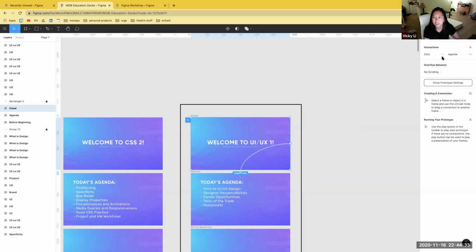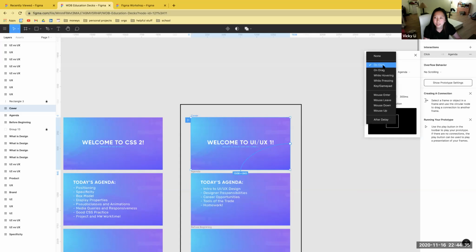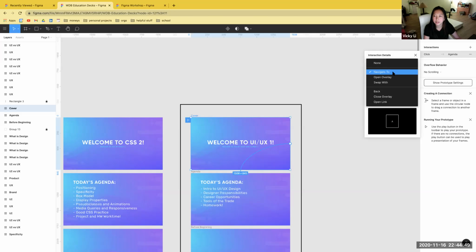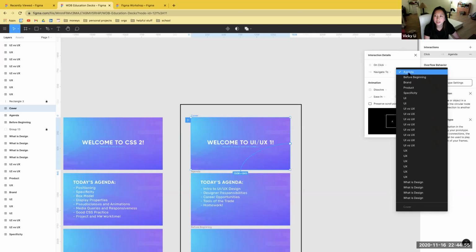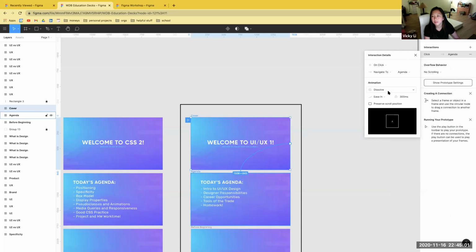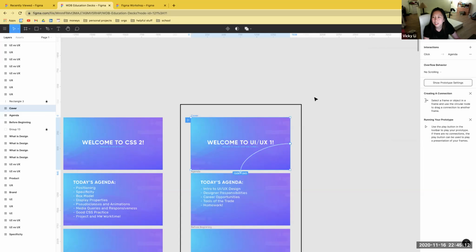And then once you make these connections, you can change, here it says on click, right? While hovering obviously wouldn't make sense in this context, but let's say you want a button to change colors when you hover over it. You can do that. There's a bunch of different options, and then navigate to, open overlay, all this stuff, different ways that it shows up, and then the page that you want to navigate to. So for example, this one, we want to go from cover to agenda. And then you can change the animations actually: the type of animation, the time it takes, and more fancy stuff.